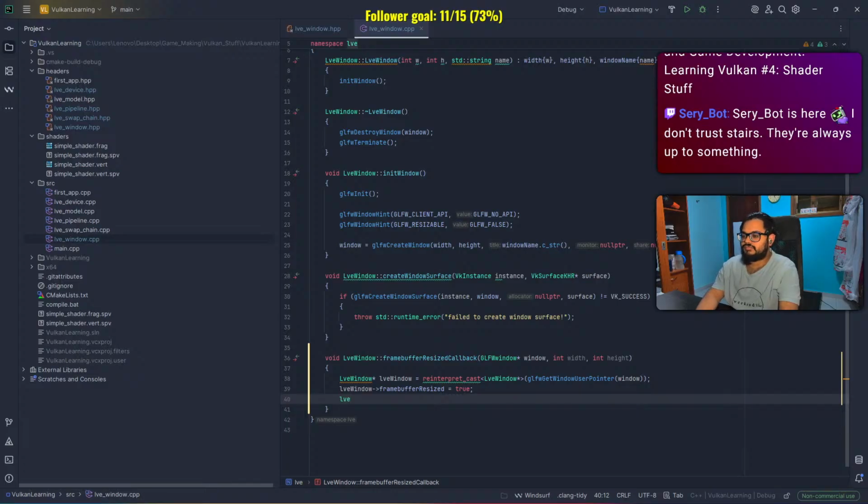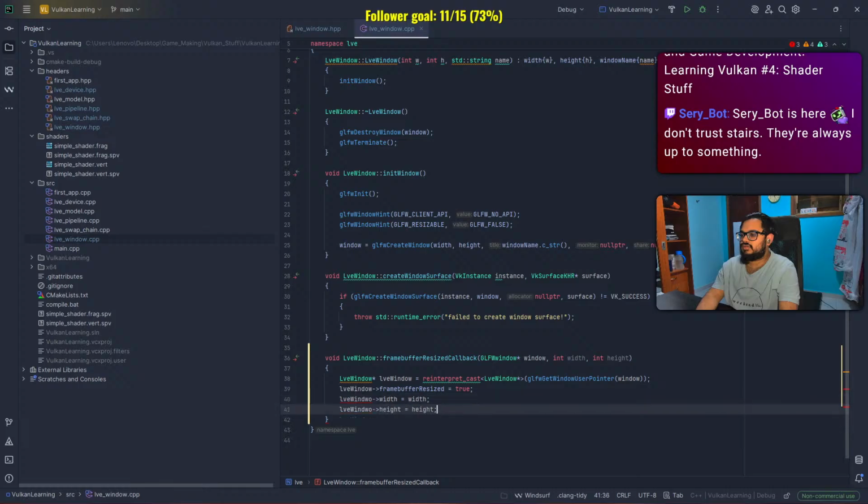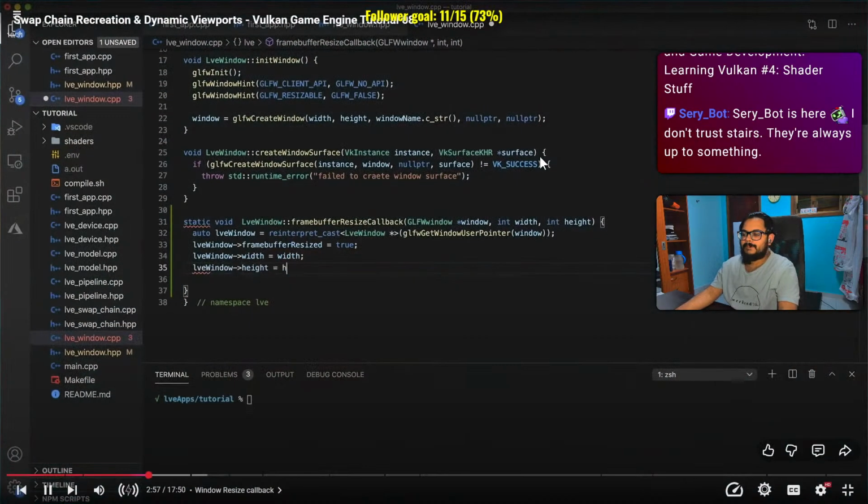LVE window width equals width, height equals height. Save. And don't forget to remove the static keyword.